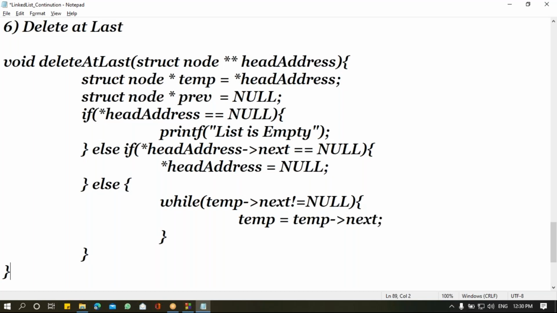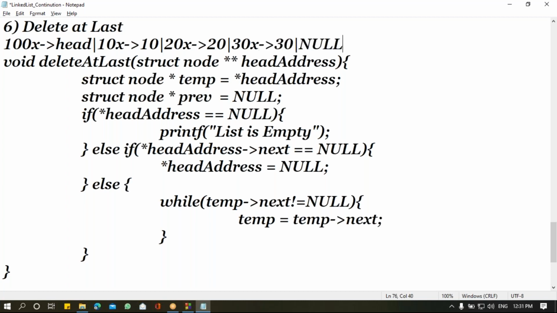Yes. So here only one thing that we require. For example, I'm just taking an example here. The head address is going to be 100x. Inside that head, I have the value as 10x. So 10 and 20x, 20 and 30x, 30 and none.